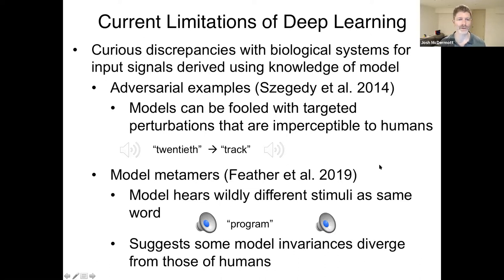And the most well-known example of this is what's called adversarial examples. So these have been known about for a little while now. And they refer to the fact that the models can be fooled with targeted perturbations that are imperceptible to humans. So if you have the model in hand, you can take some signal that is one kind of thing, and you can make this very small perturbation to it, and the model will think it's something completely different. This happens with our models too.